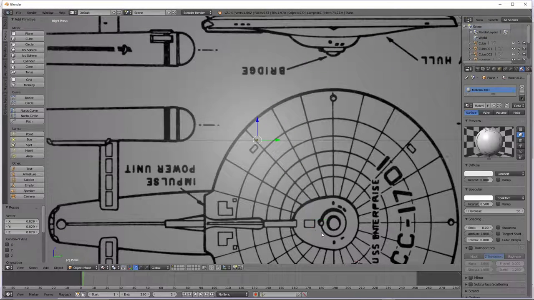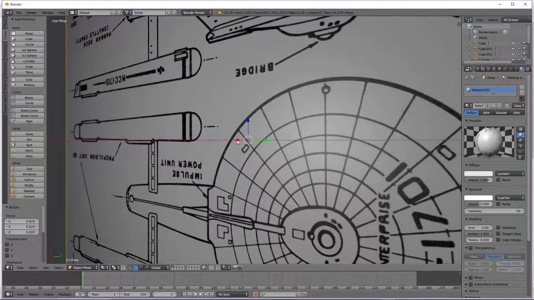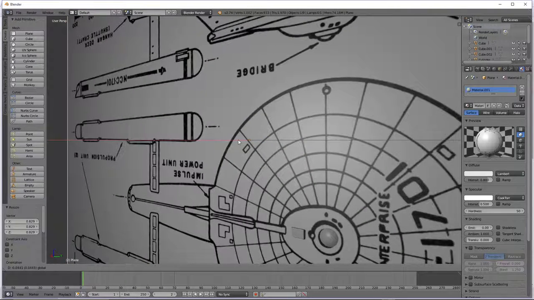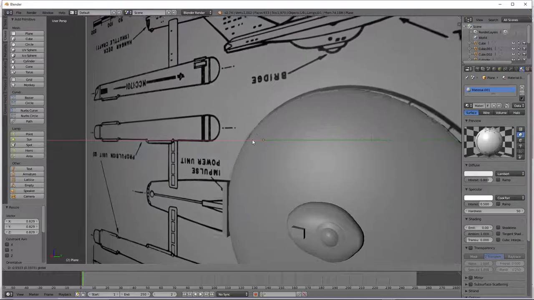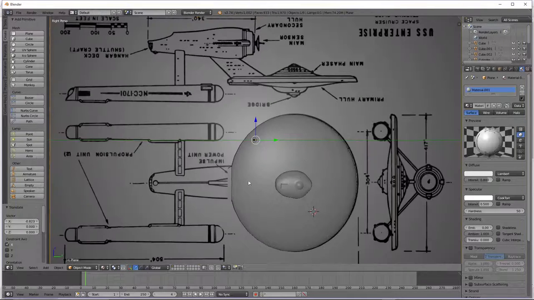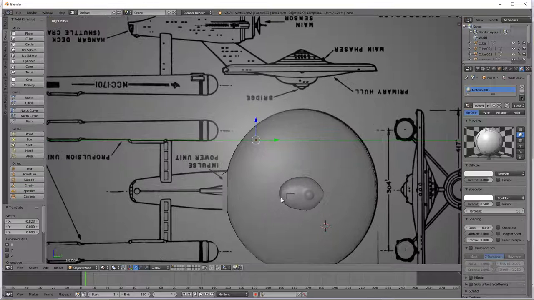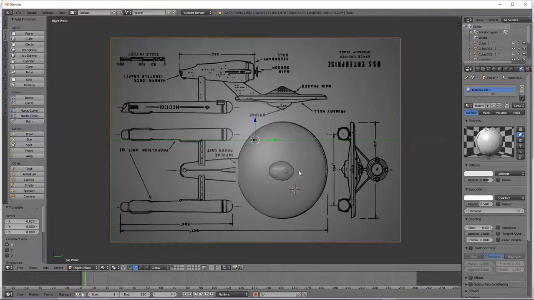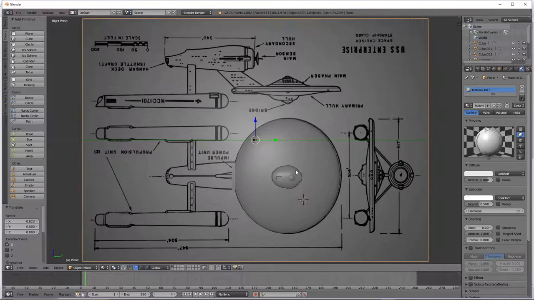Right. Is that right? Let's see. It's about right. Okay, so that's the dish done. So all that looks crap, basically. But once we've got it textured and all that sort of stuff, it'll look pretty decent.